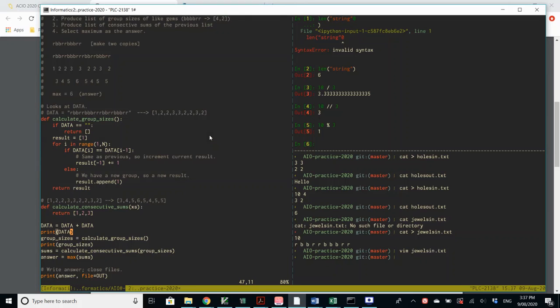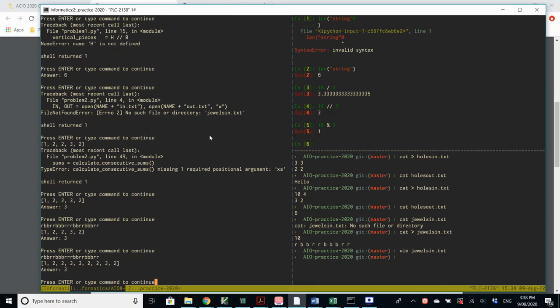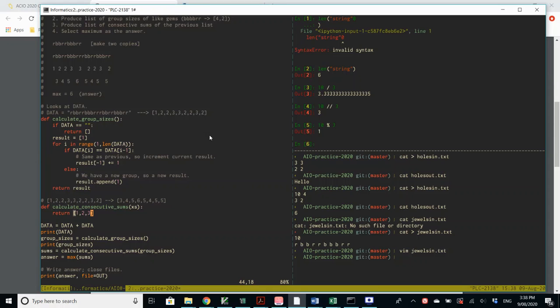So that when the data came in, it was only 10 digits long. And then I did this, data equals data plus data, right? So now it's 20 digits long. But look in here, I only go up to n. So instead of going up to n, I'm going to go up to the length of data, right? Rather than assuming that n is the correct value. Okay, so now the group sizes looks better, and I just need to correctly implement calculate consecutive sums.